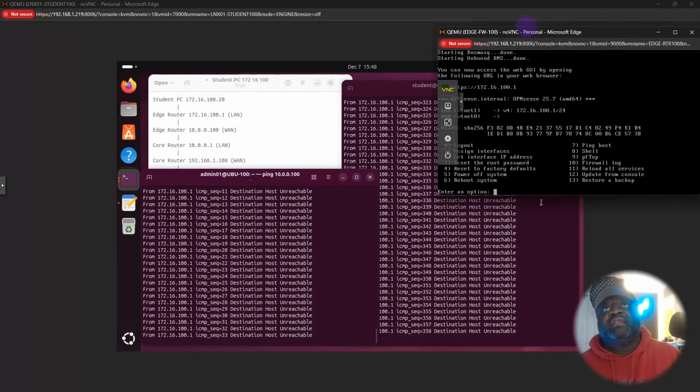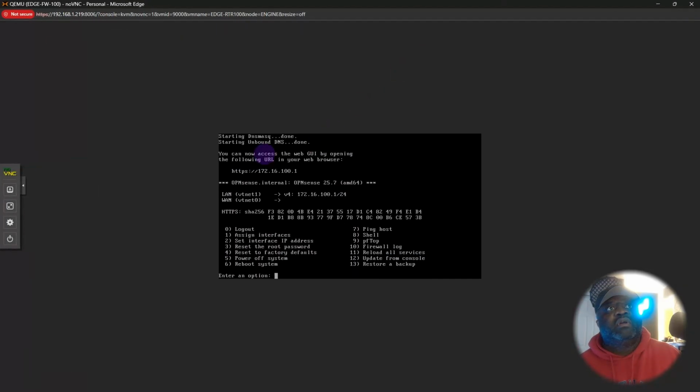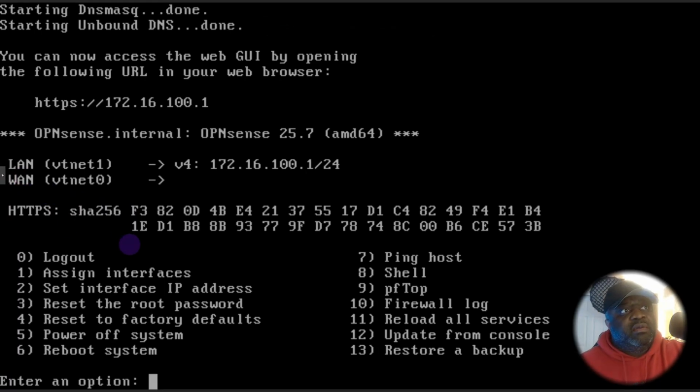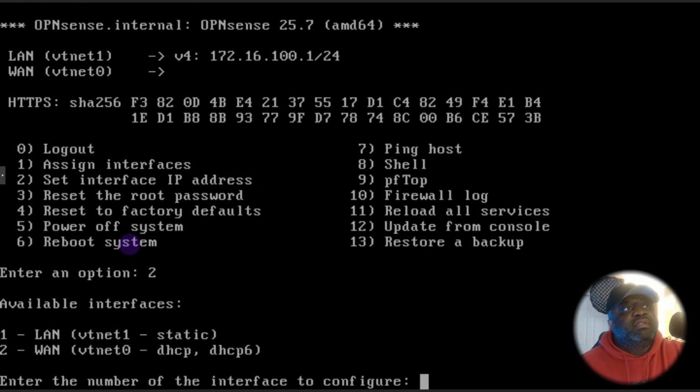So let's go back in, and now we're going to configure the WAN ports right here. So now we're going to go back into here. We're going to assign an IP interface. So we are going to go ahead and set the IP interface here. We're going to do number 2 and hit enter. And then now we're going to do 2.